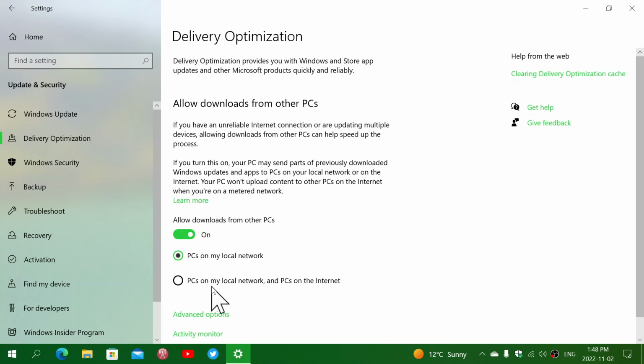So if you have multiple PCs at home on your home network, do turn it on and choose PCs on my local network. That will be nice, and lower the amount of data downloaded. And if you have only one PC at home and nothing more, then just switch this off to make sure that all you download from is the Microsoft server. One download and it's over.